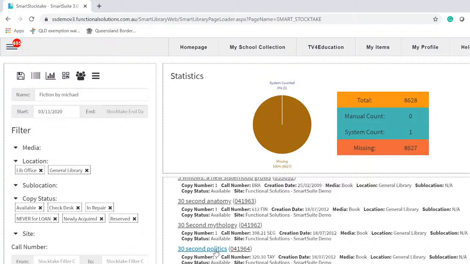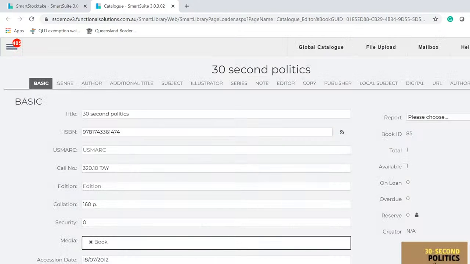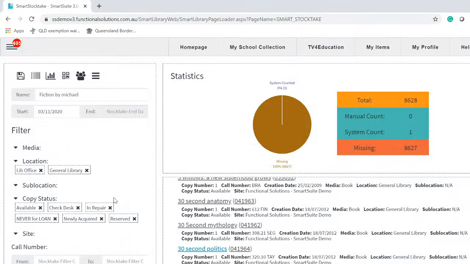That's the art department. So you can click on that and it will bring up the catalog record for that particular item. You go and fix the catalog record on the fly. So go into the copies area and go, oh, no, this doesn't belong in this particular location. Change it to a different location and it will drop off that stock take for you. So the whole idea of looking at the data is fixing stuff up on the fly.